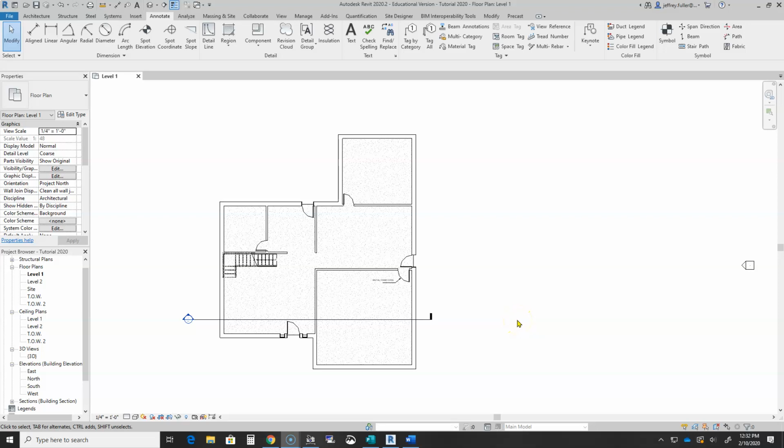Welcome again. This video is going to be about placing windows. However, I want to get to two doors that I did not get to earlier when I did the door video. Or actually, it could just be one door. But that is the garage door.